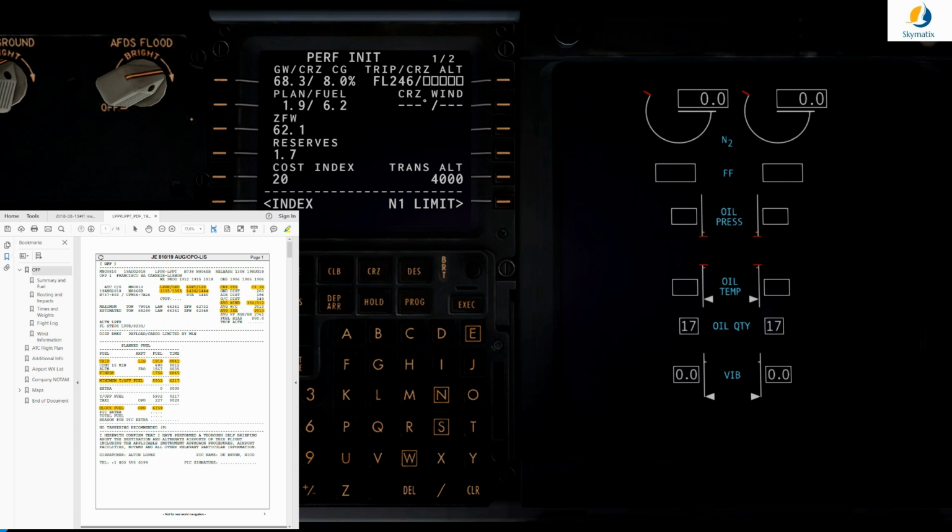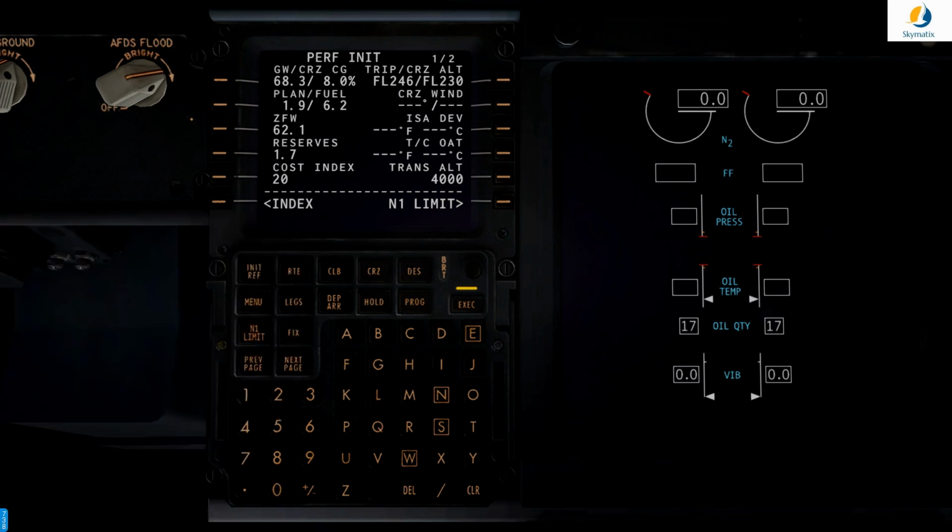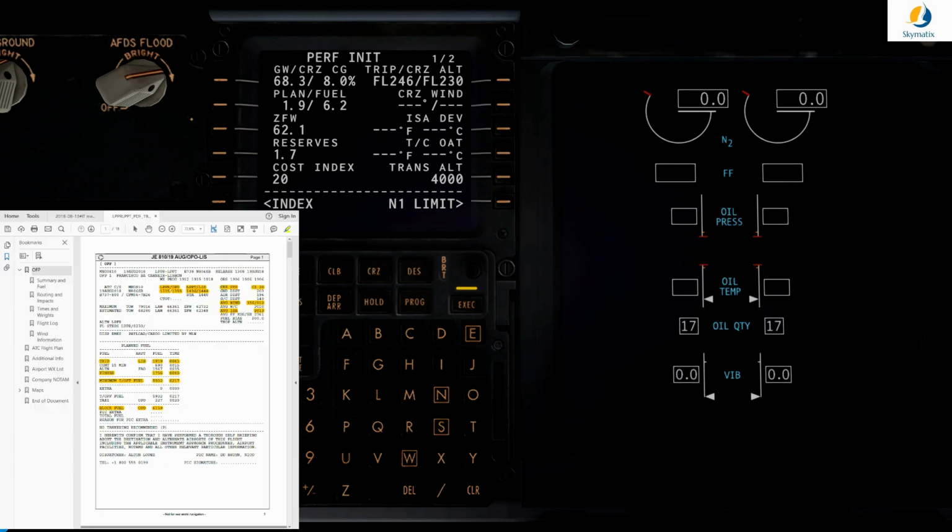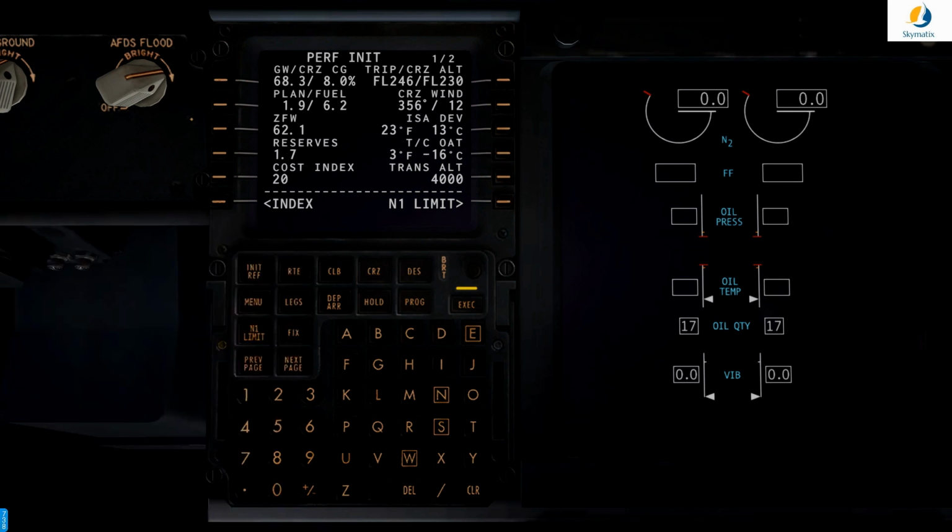Okay. Alright. So the next entry will then be 230, I beg your pardon, for the cruise flight level. But before we execute, we still have to put the wind and the ISA. Let me bring that wind back on the screen. 356/012, and the ISA is 13. Correct. Okay, so transition altitude is correct, it's 4,000. And then we execute. Shall we execute? Okay. Yes, please.